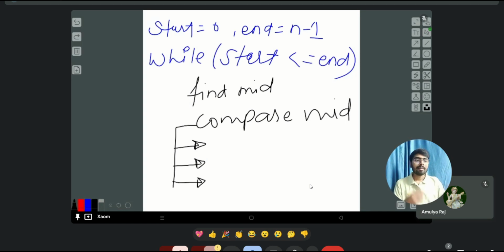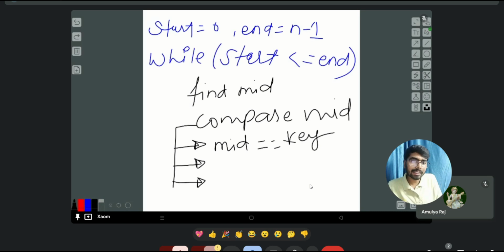First case is mid is equal to key. We have found that mid is equal to key, means mid is the key only, so we return true and return the mid value. Second case, if not equal, then what will happen?